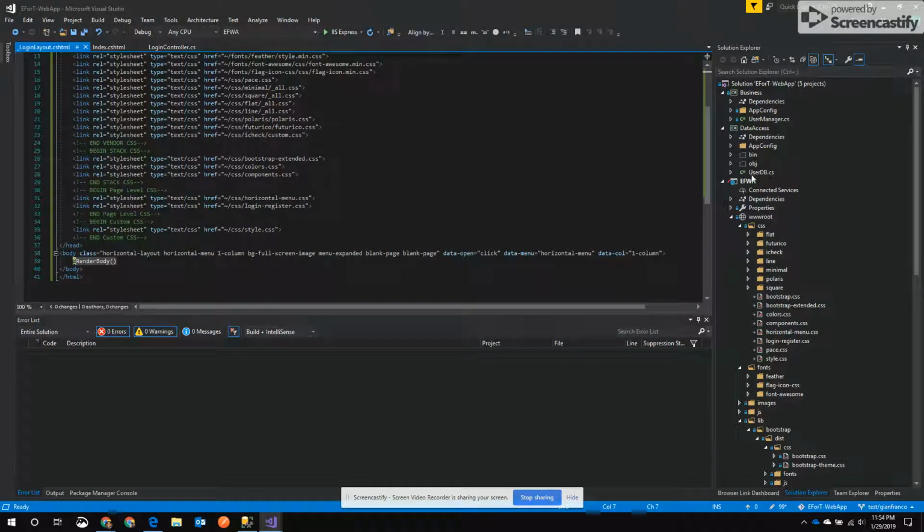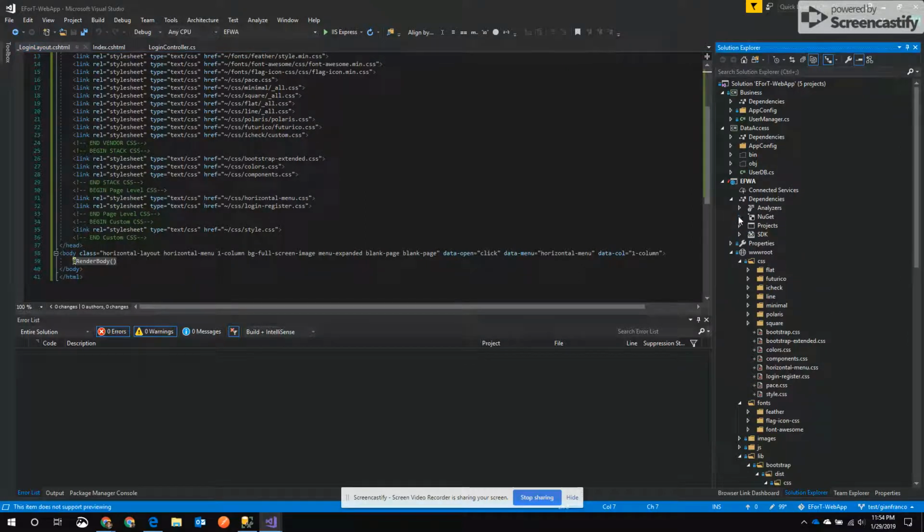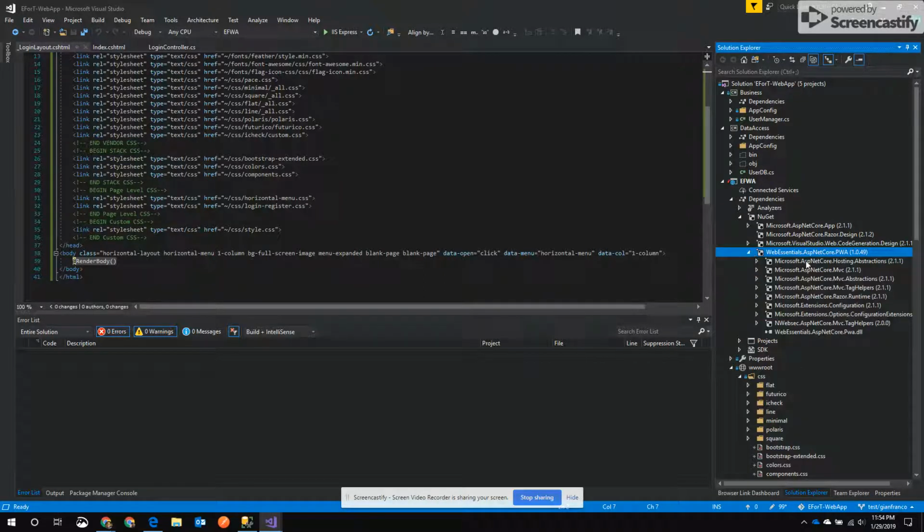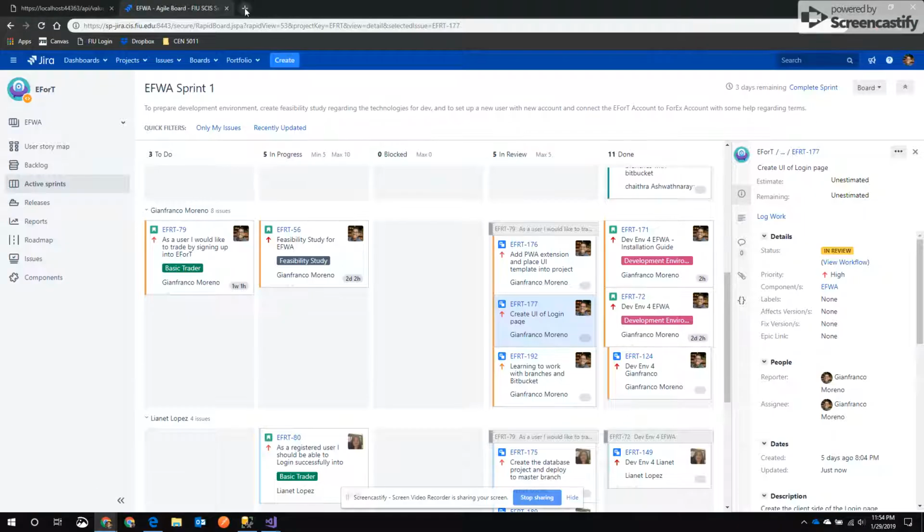So I'm going to show you how I installed the PWA extensions. It was pretty simple. It was just a NuGet package. It's called WebEssentials.AspNetCore.PWA, and it installed many other dependencies, all related to the PWA template from NuGet. It's very simple to find.